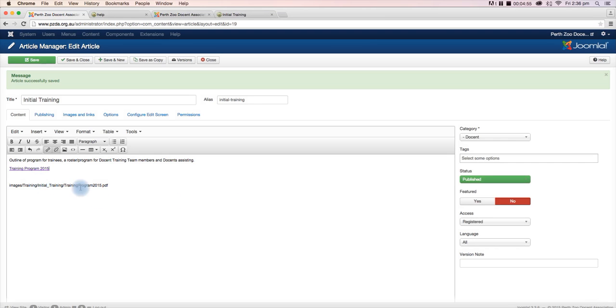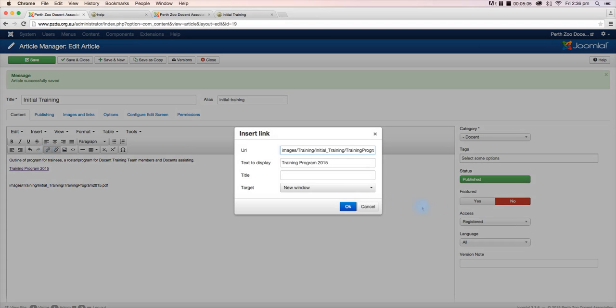And so you'll see now that it's changed color a little bit and underlined. When we click on the text, we can remove the link, or we can also edit the link to open it up again if you've made a mistake.